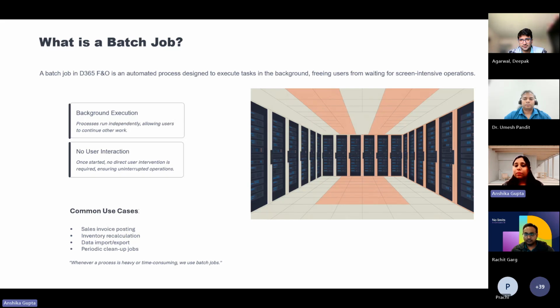So, in simple terms, we can understand this: whenever a process is large, slow, or scheduled, D365 runs it as a batch job to keep the system fast and stable. So, this is the whole process of what a batch job is and what the use case of batch jobs is. Now, let's move to the next slide.